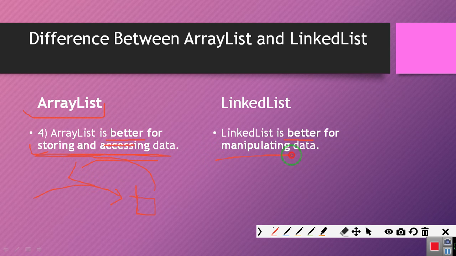But if there is manipulation, LinkedList is better, because in an ArrayList, as we know, bit shifting is required, which takes extra time and extra effort. So it becomes a slow operation. If there is manipulation in an ArrayList, it is slow, so ArrayList is better for store and access.